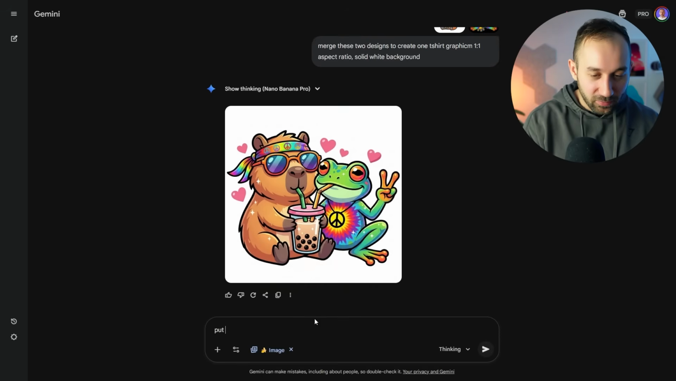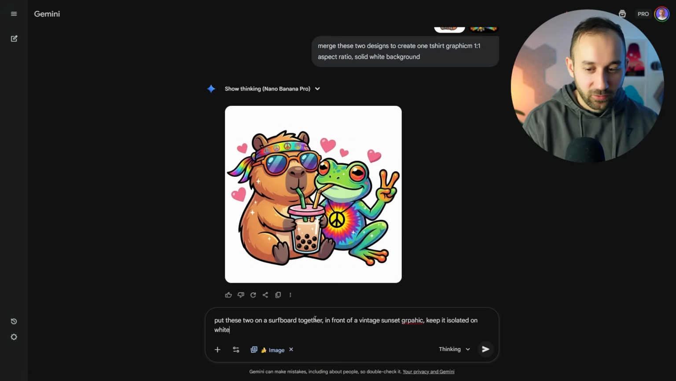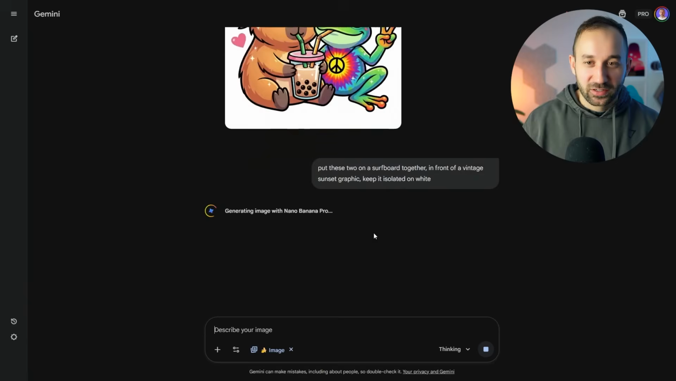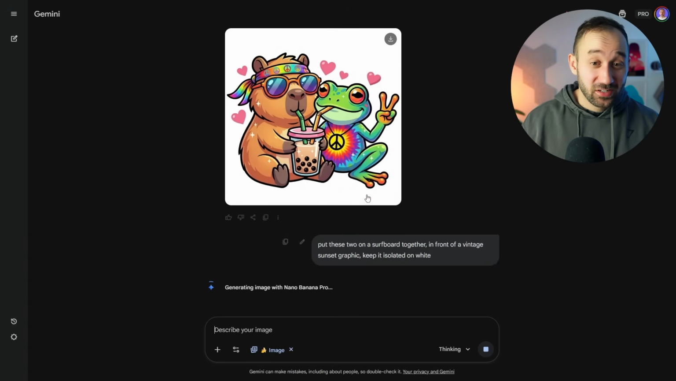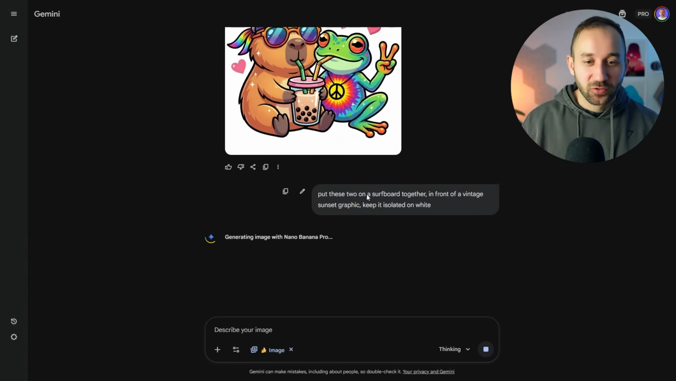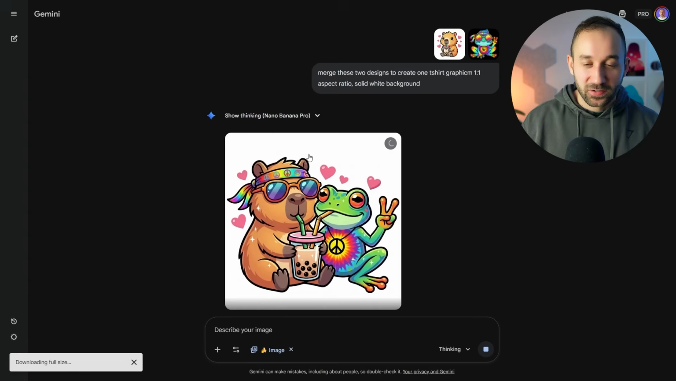What if we said put these two on a surfboard together in front of a vintage sunset graphic, keep it isolated on white, just so it doesn't generate some strange scenery instead of the white background right here. If it does a decent job with this, I'd be very impressed once again. I'm going to download this. I do think this is a fantastic design, way better than what I was expecting.